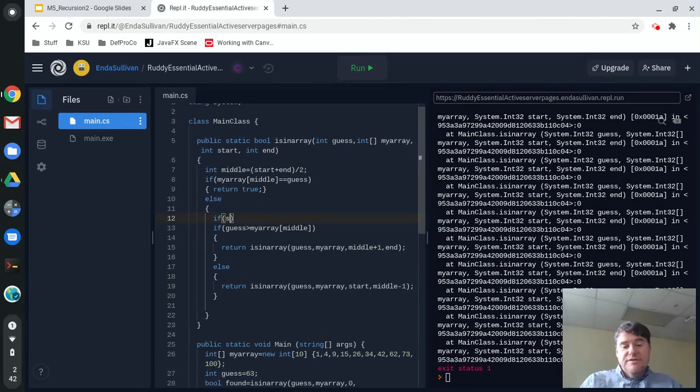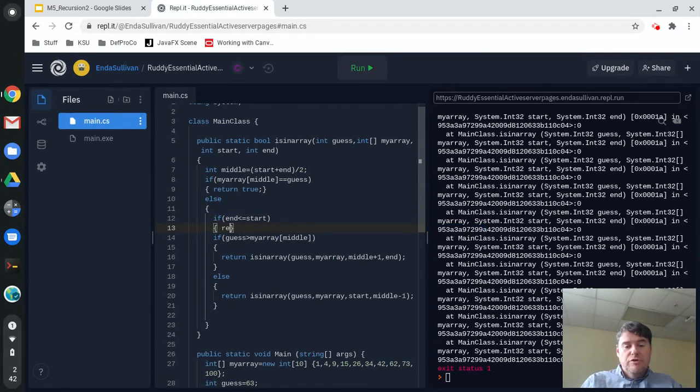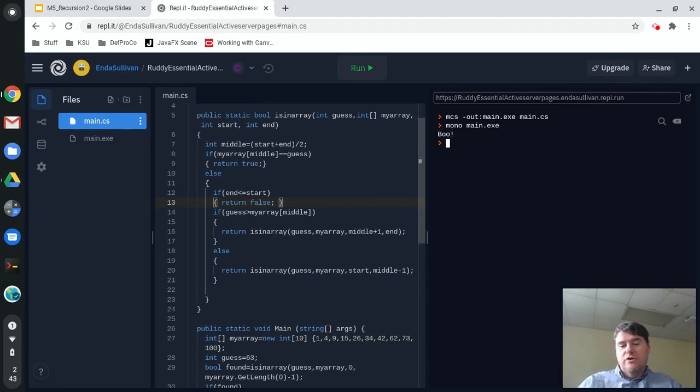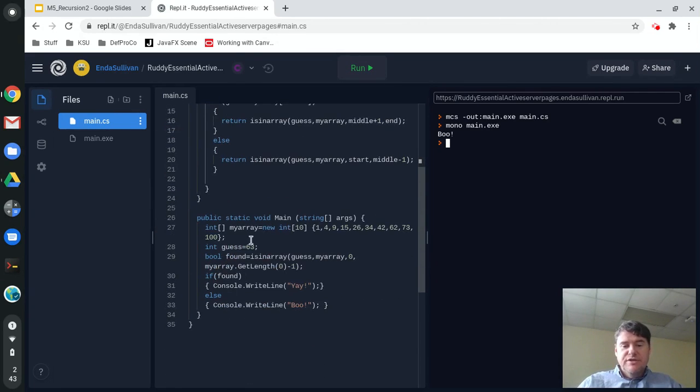So if the end is less than or equal to the start, then we are going to return false. So we got boo because it is no longer working. So 63 is not in the array.